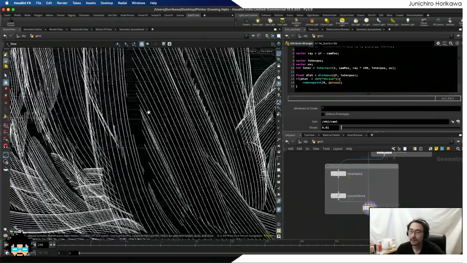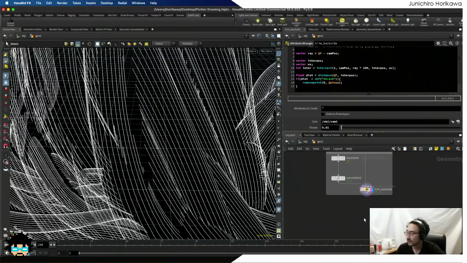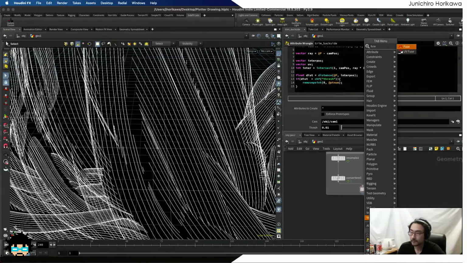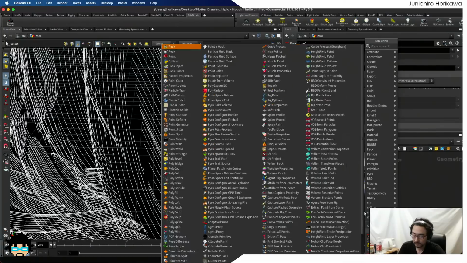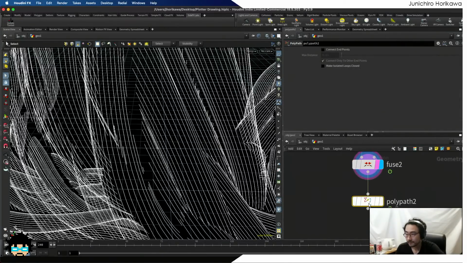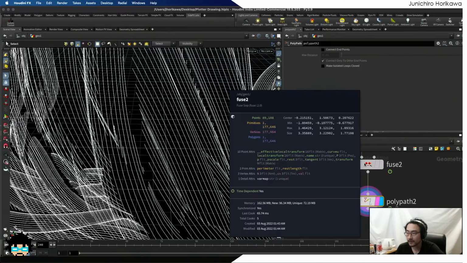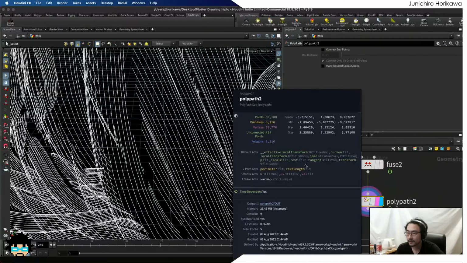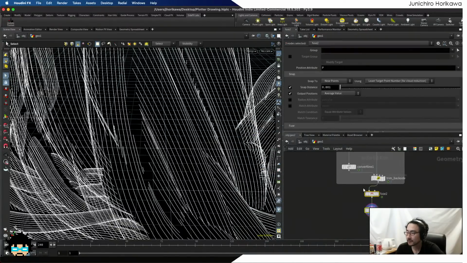Now, right now, each primitive is a single line, so I want to connect it back to a polyline, the longer lines. So let's do that. Create a fuse. Maybe I don't really need a fuse at this point. Polypath. Okay, make sure the number of primitives has decreased. Yeah.